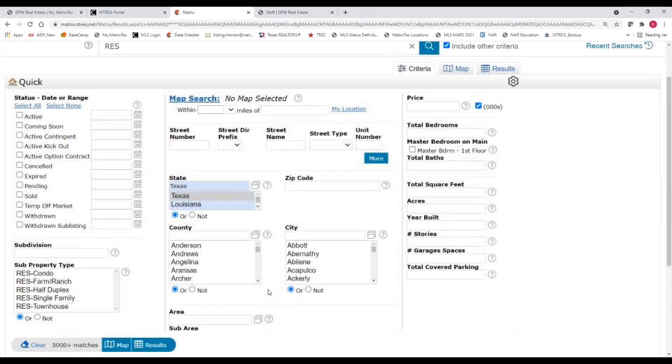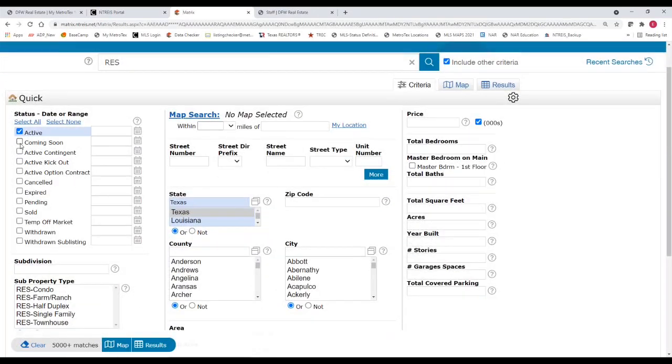Let's go ahead and fill in some of our criteria. For instance, active, coming soon. We're going to go with Dallas only right now. And we're going to do a big number right now. So it is going to be 1 million plus. Okay. And then once you see the results, 3, it's okay for this example. Let's go ahead and click on results.